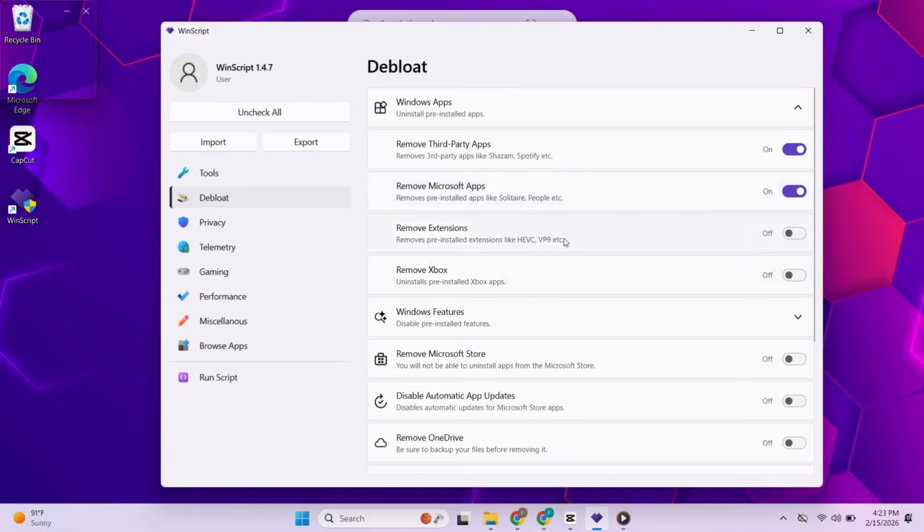Next option is for HEVC and VP9 extensions. These let your system play certain types of compressed and high-quality videos. Without them, some videos won't open, or they'll play without picture. So, I will not recommend removing them. Now, the last option in this section is for Xbox apps. I will also remove it. It is used to download and manage PC games. If you don't play games through Xbox or use Game Pass, you can uninstall it safely.